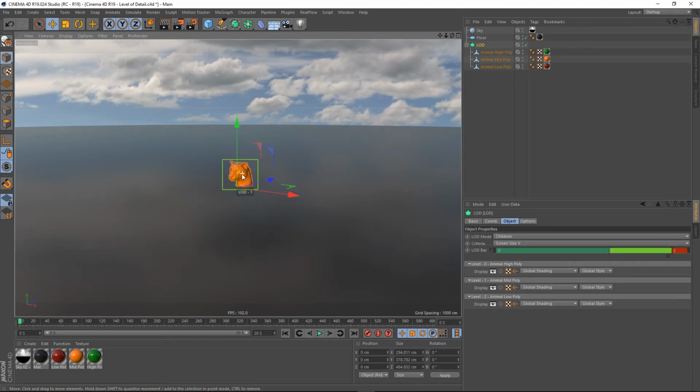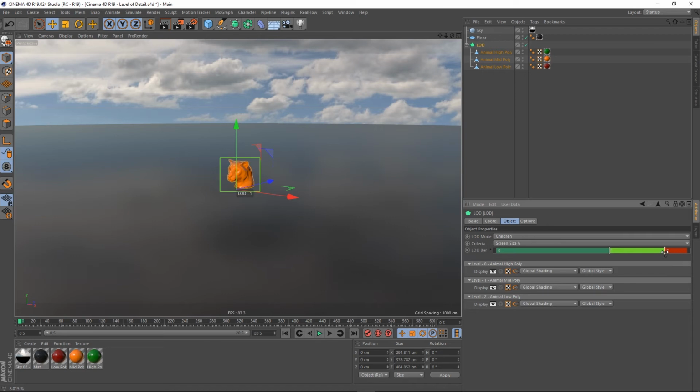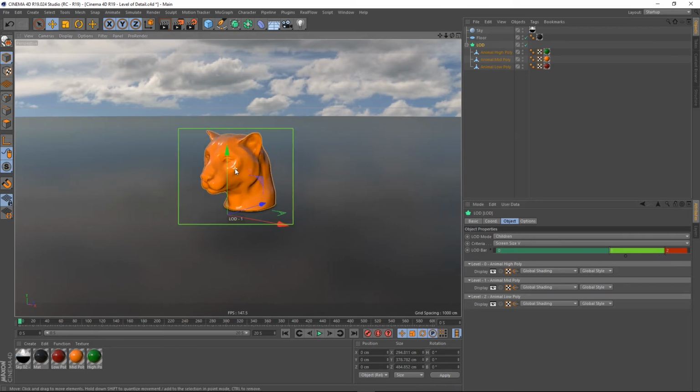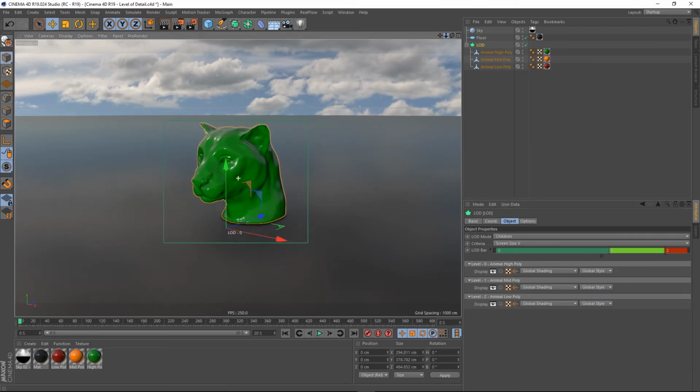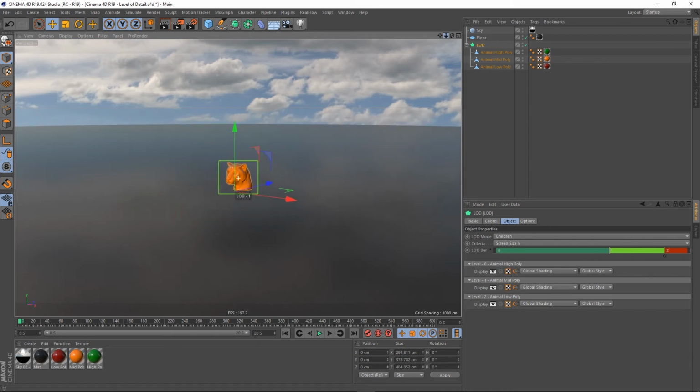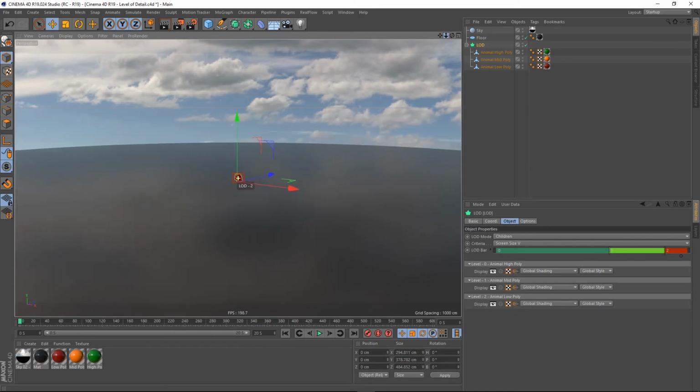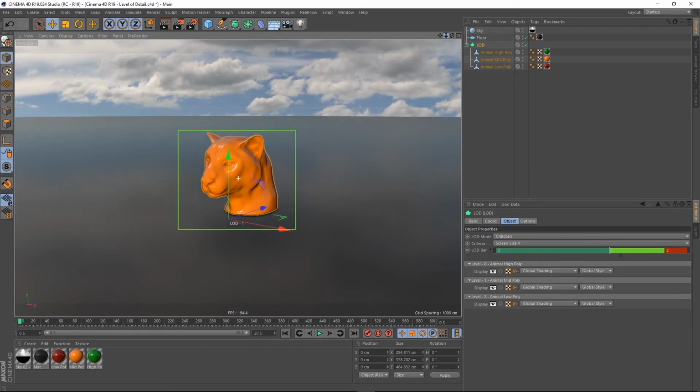I'd probably want that to change a little bit earlier, probably there. So let's move that down here. So that should be good. Let's try that. High poly, mid poly, low poly. Excellent. So everything's working as it should be.